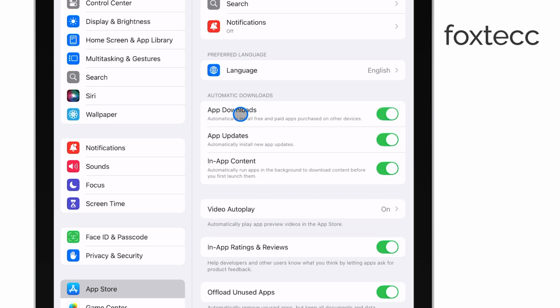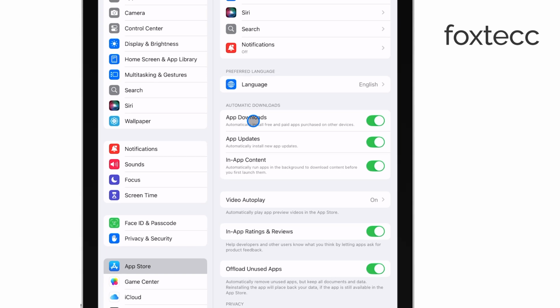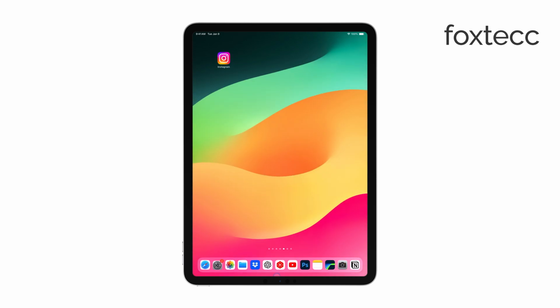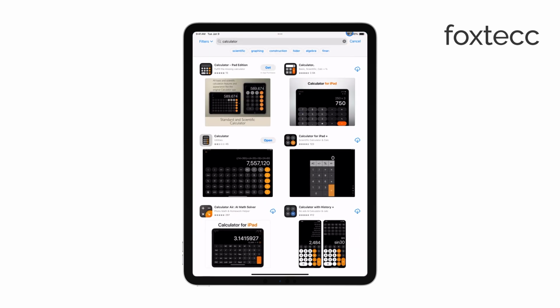If there's an app you've already purchased on your iPhone but don't see it on your iPad, don't worry. Just open the App Store on your iPad, search for the app, and you'll be able to manually download it without paying again, as long as you're using the same Apple ID.